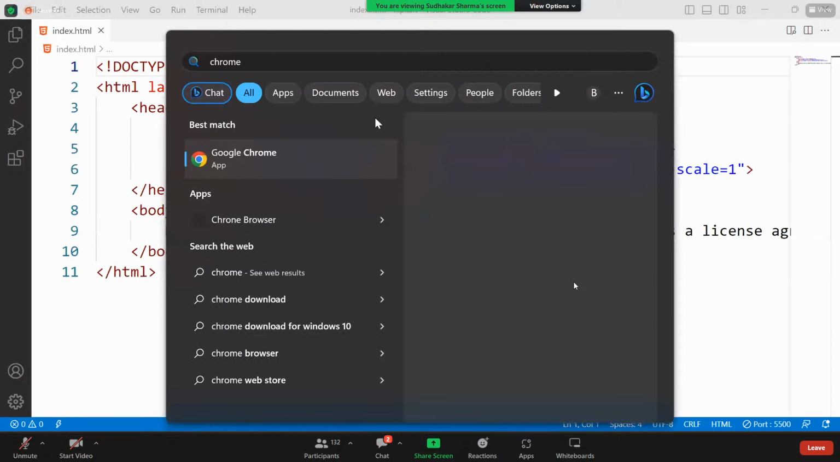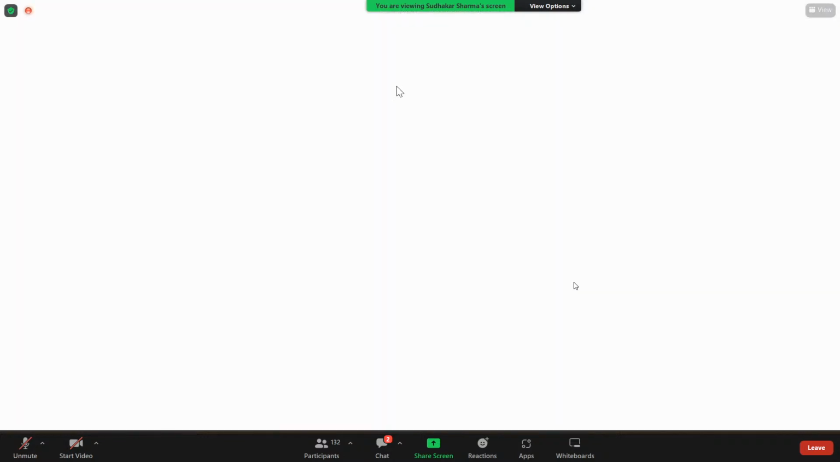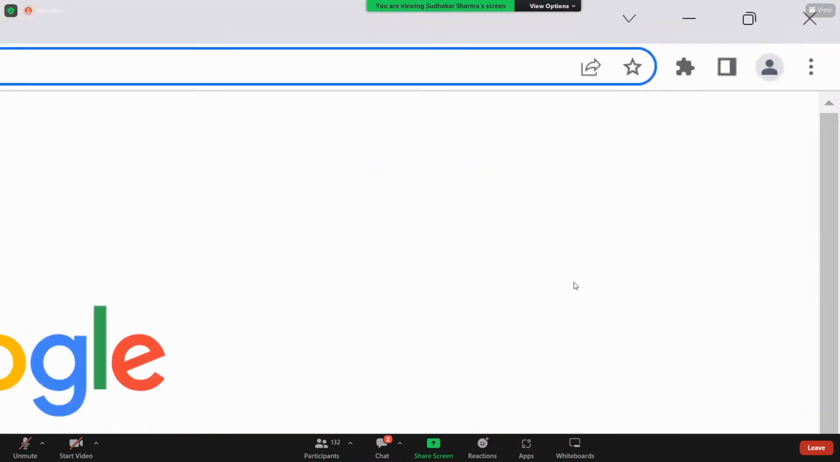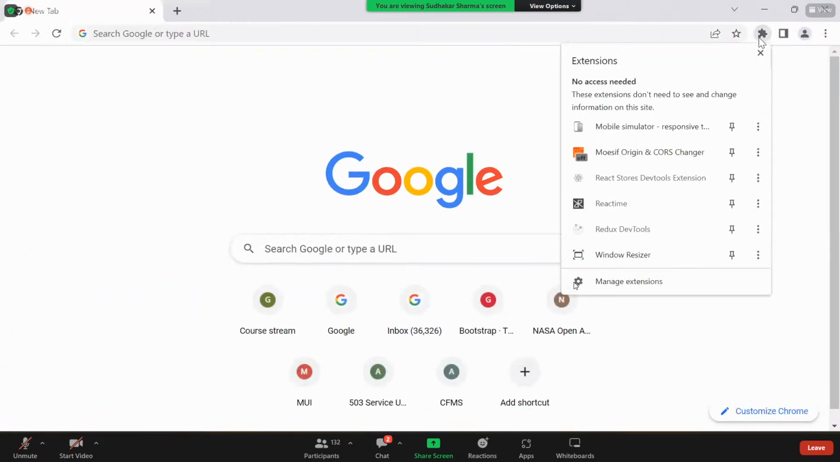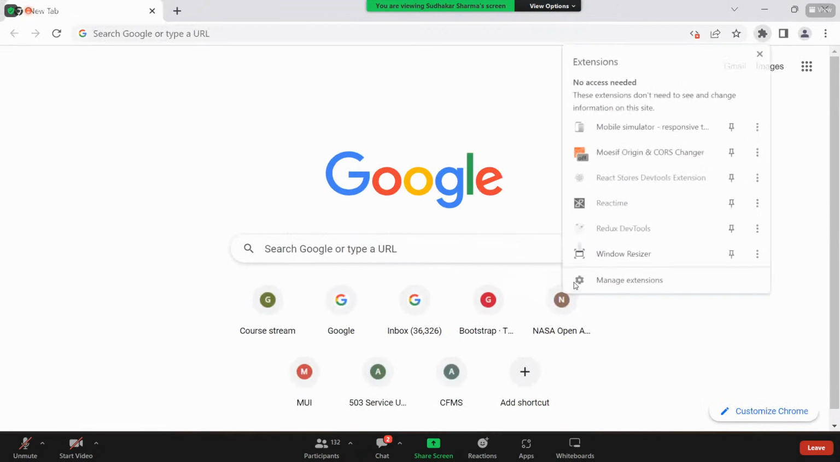In the Chrome browser, you can download a mobile simulator. When you open the Chrome browser, you will see a button called extensions. You have to click on the extensions button. Manage extensions will come, and you have to select manage extensions.